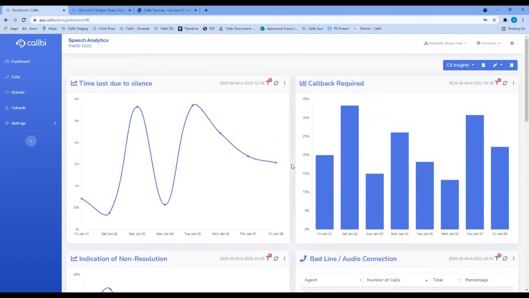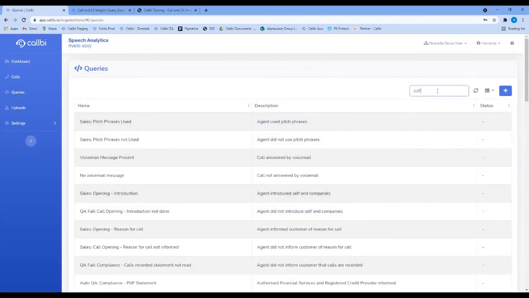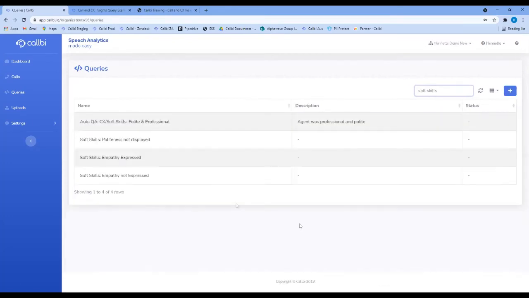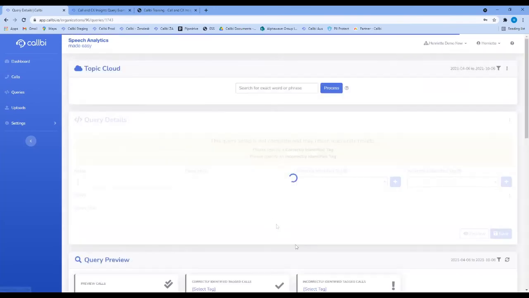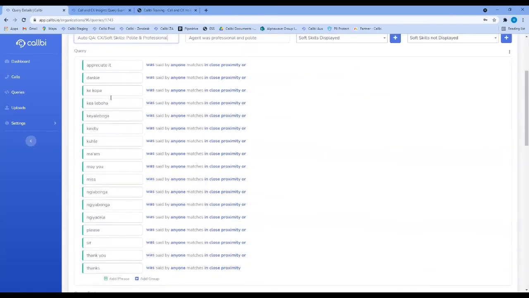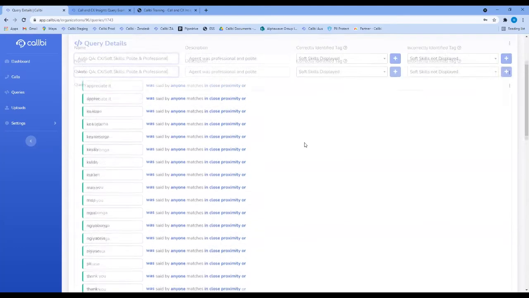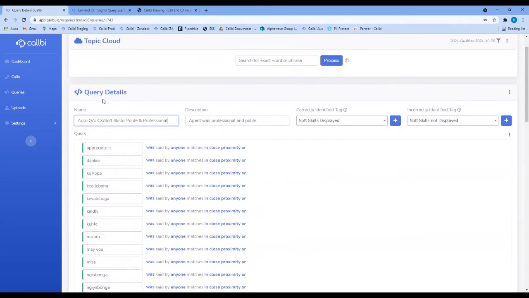So the first one I'm going to show you, and we've already built those queries. Let's go look for all the soft skills. Is the agent being professional and polite? Very easy. We can go look for words such as thank you, appreciate, polite words, friendly words, all of these, where you can see if the agent is actually using those words.